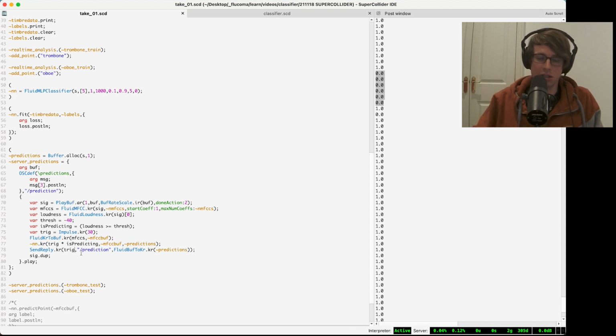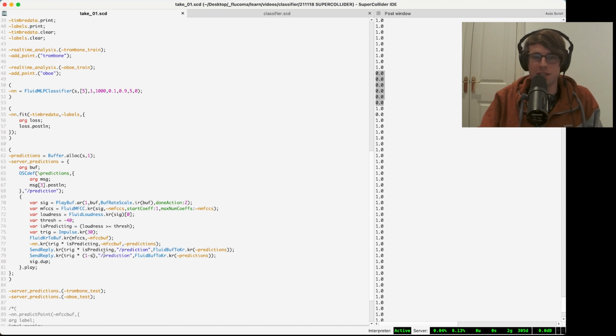We can also do it right here so that we'll only send these prediction values out of this fluid buf to KR if we want it to be making predictions. We could also send another message, 1 minus isPredicting, which will flip our isPredicting Boolean so that when it is predicting, this will be a 0, and we won't send triggers to this send reply. And when this is a 1, 1 minus 1 will equal 0, so we won't send triggers to this send reply. We'll still send to our prediction OSCDef, but instead of sending the value out of the buffer, we will send a -1. -1 meaning it is not a 0 representing trombone, it is not a 1 representing oboe, it is a -1 suggesting that it is silence.